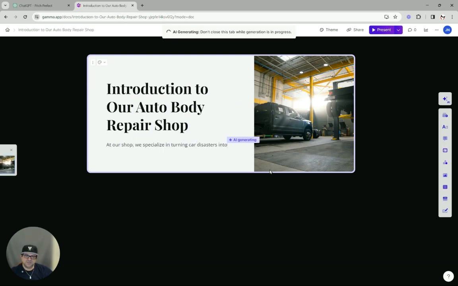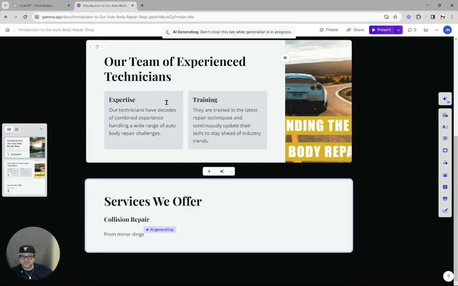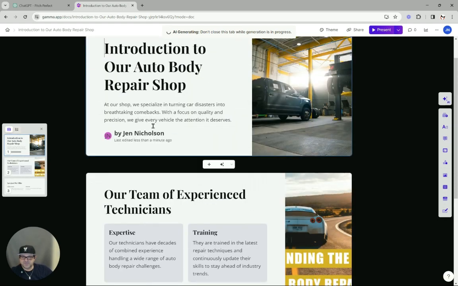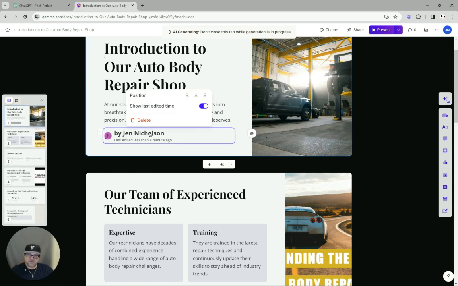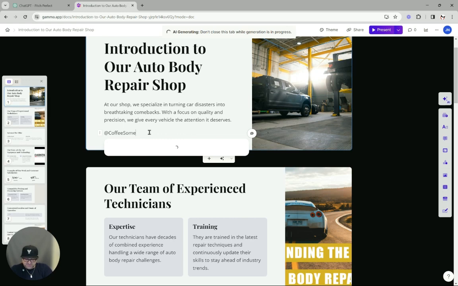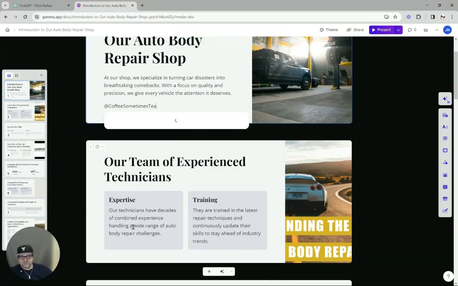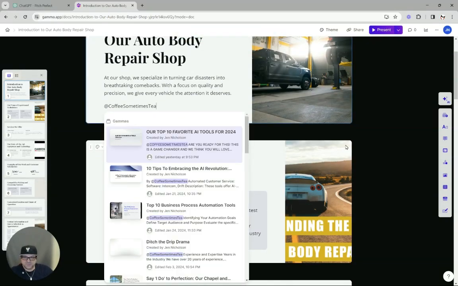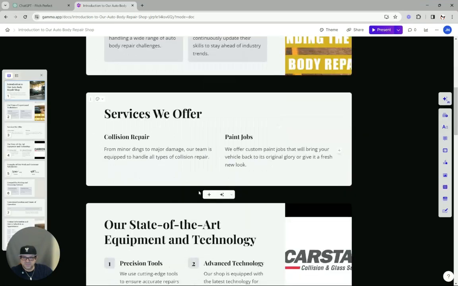And as it starts generating, there you go. Look at that. Introduction to our auto body shop. See, this is awesome. Okay, in here we change this to Coffee Sometimes Tea. See, and look how quick it rolls right through. Some killer pictures, guys. Some great pictures. Look at the services we offer.